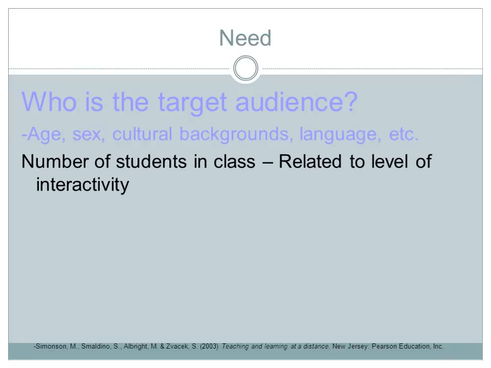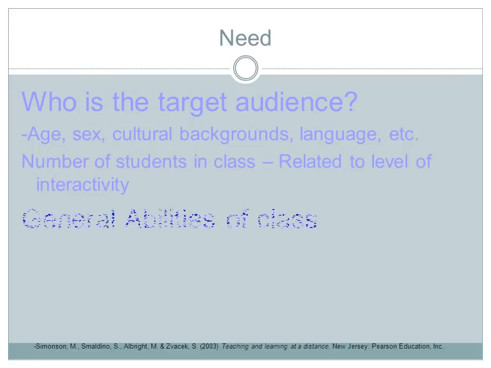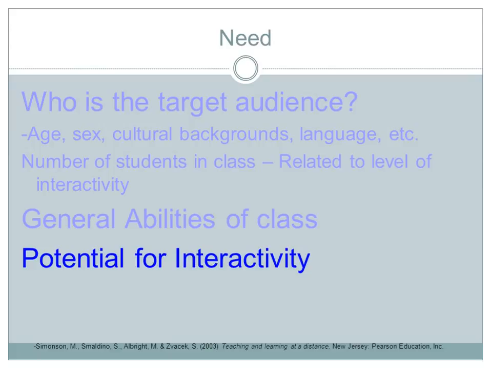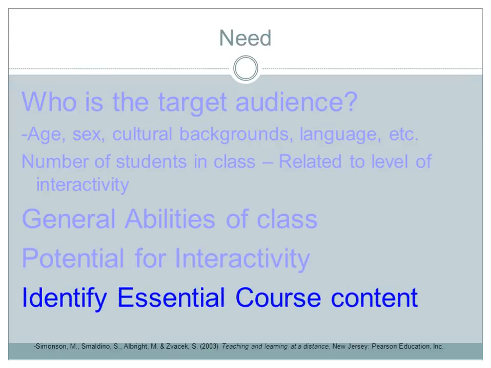Think also of the number of students or participants that you're anticipating. And think of the level of interactivity that you want to have involved and how you're going to accomplish that given the size of the group involved. You also need to think of the general abilities of the participants or of the group that you're going to be conducting the education with. Think about potential for interactivity among the participants in the class or the program. And then identify essential course content so that you make sure that you address all the different topics that are appropriate for the course.